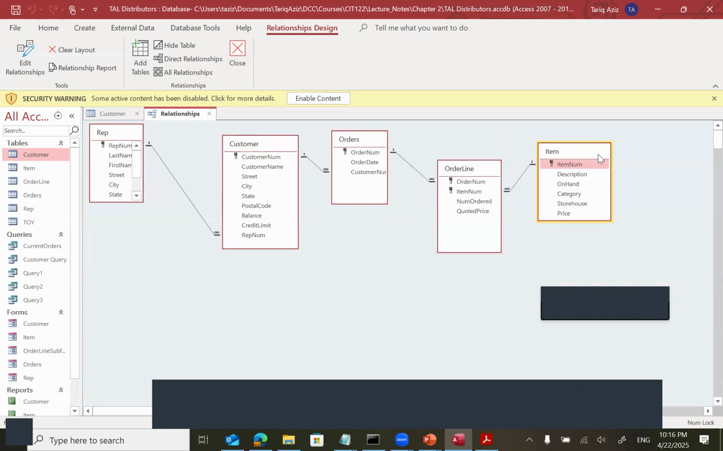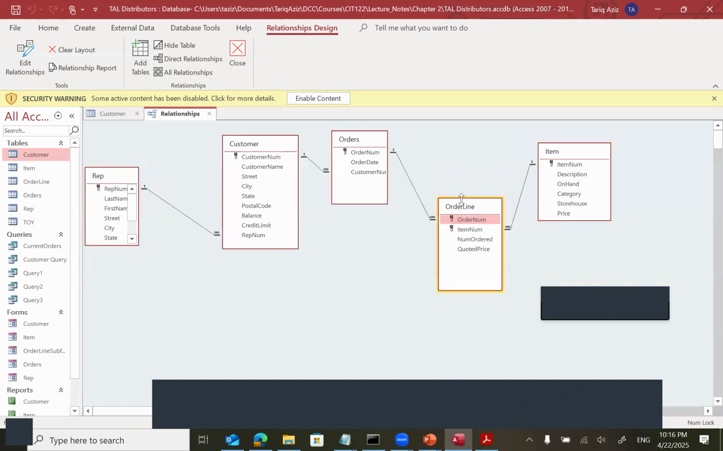Yeah. If the diamond is inside the box, it's like a new table with the foreign key, like the order line here. You see here? Yeah, okay, I understand it now.